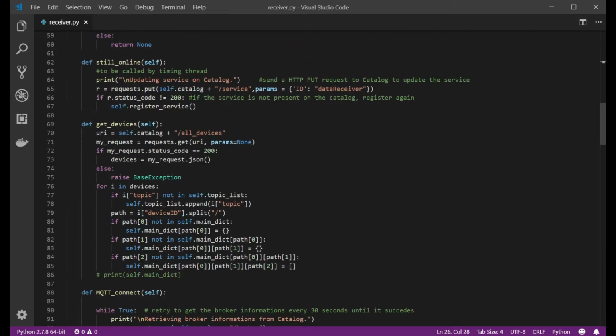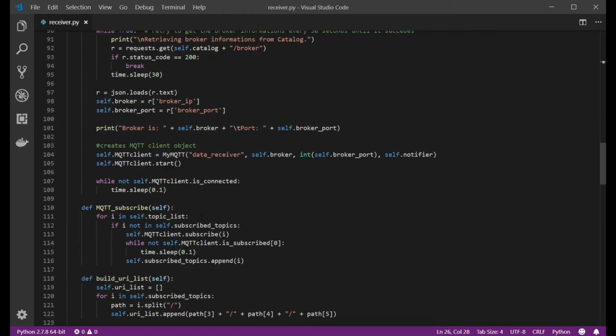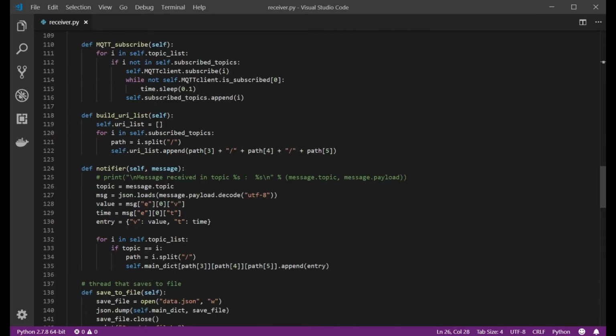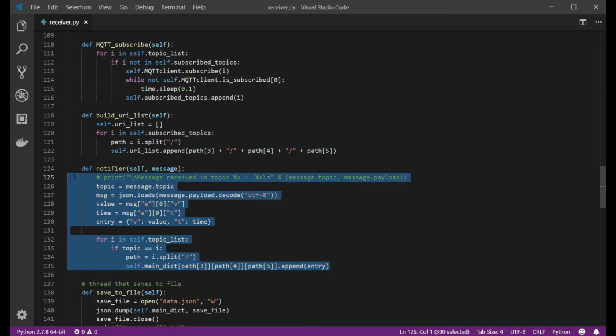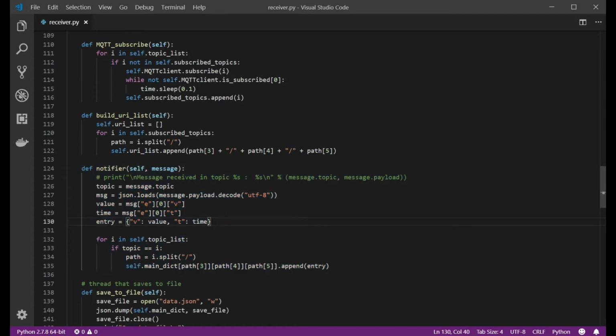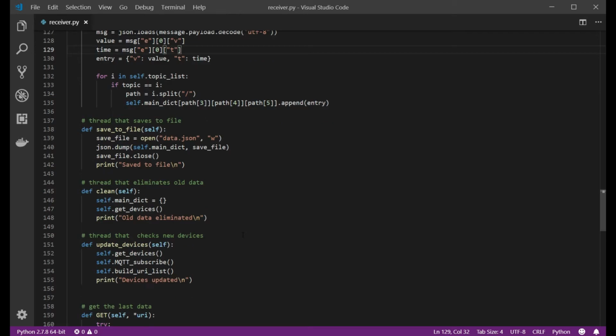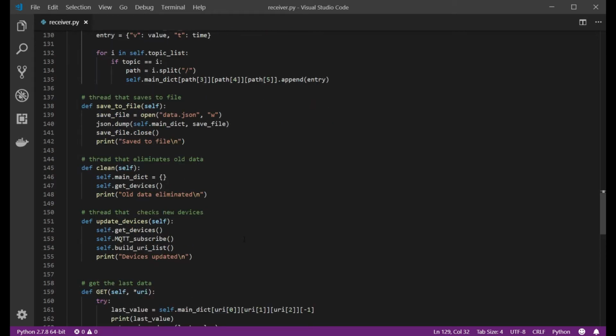When a message arrives, the notifier function appends a new entry to the main dictionary of the data receiver. The keys and indices are automatically built starting from the topic of the message. Each entry comprises a measure and the time at which that measure was actually taken. Next, a series of threads allows the user to save data to a JSON file, eliminate all measures, and check for new devices at intervals specified in the configuration file.